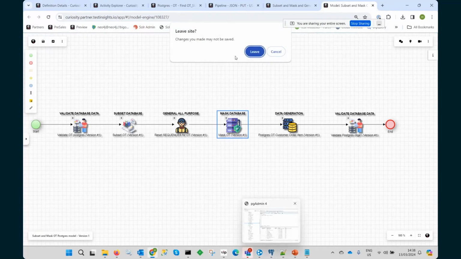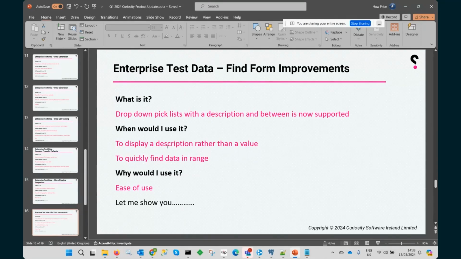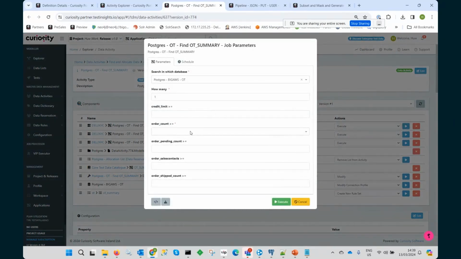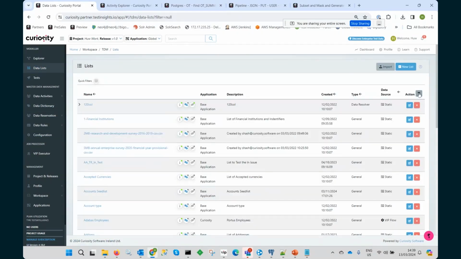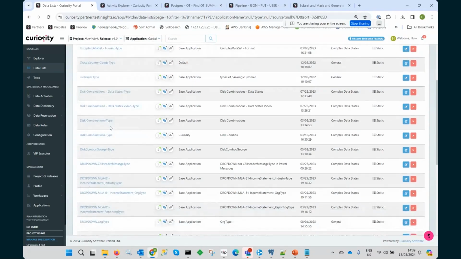Okay, so that's that, and let's just go to that. Now, we've done a few improvements to some of the forms. If you're into doing forms, one of the things, if we go and have a look at this particular form here, is that we've picked up an order count, which previously you'd have to type in a value, but we're now using some lists in here. So if we look at type, I believe, somewhere down here.